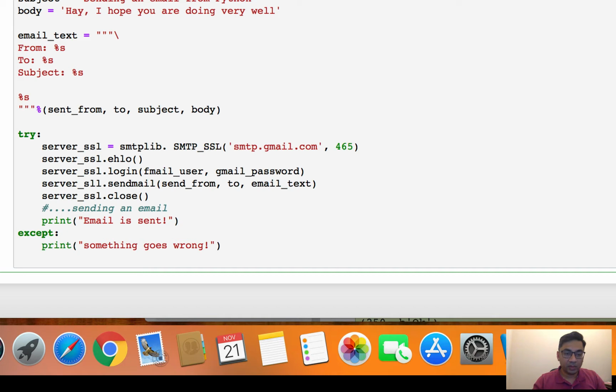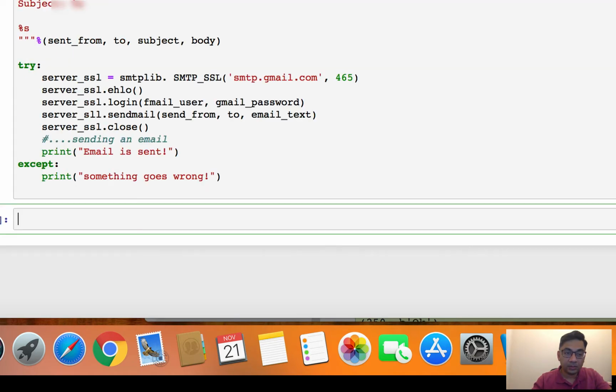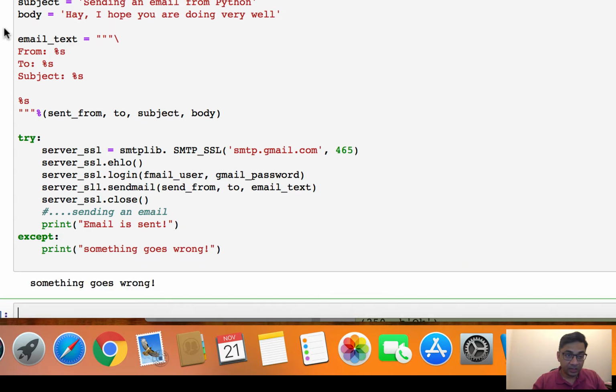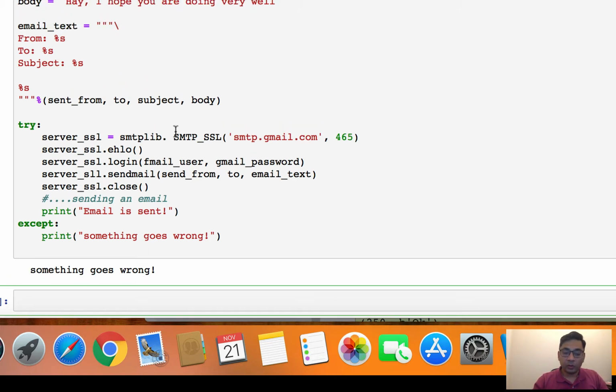Okay, let's try to run this one. If I run it, it will take some time. Let's import that smtp module as well, just in case. If you're running it standalone, just run it. You can see that Jupyter notebook is running and something goes wrong, exactly what we are expecting. The reason is that once Gmail tries to open an account SMTP connection, by default Gmail does not allow you to send an email through SMTP.